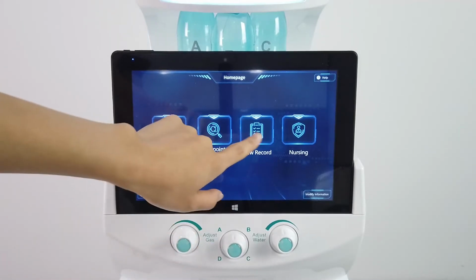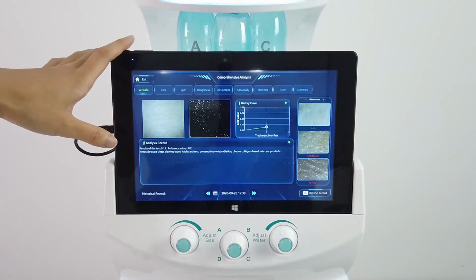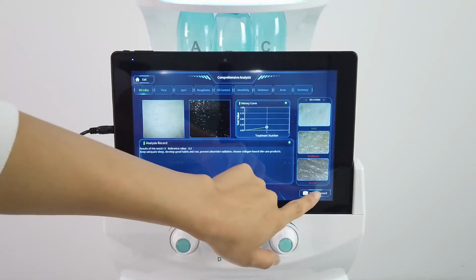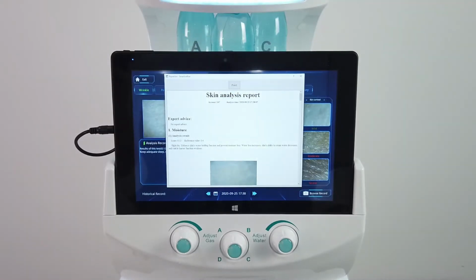Here is the view record. You can watch the record and print it out.